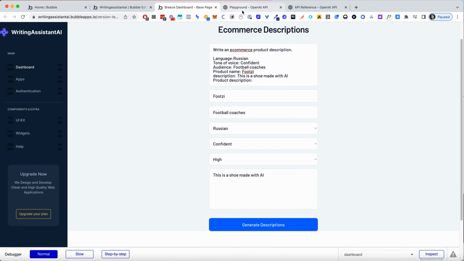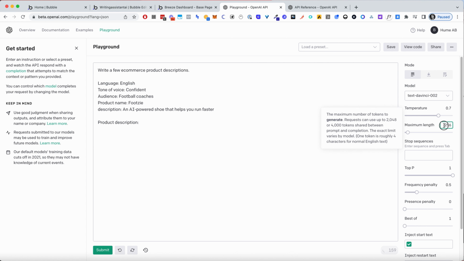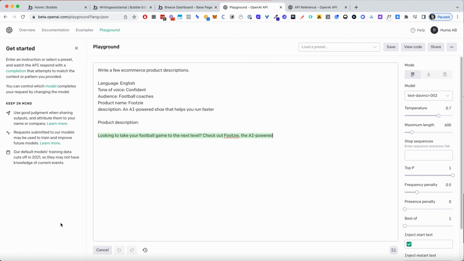So question is if I should generate, write a few e-commerce product descriptions. Maybe we do it like that, just to see how that turns out. And let's put that at 600. So it's now generating the first one. Okay, it actually just generated the one. Write a few e-commerce product descriptions. Maybe if I did this.